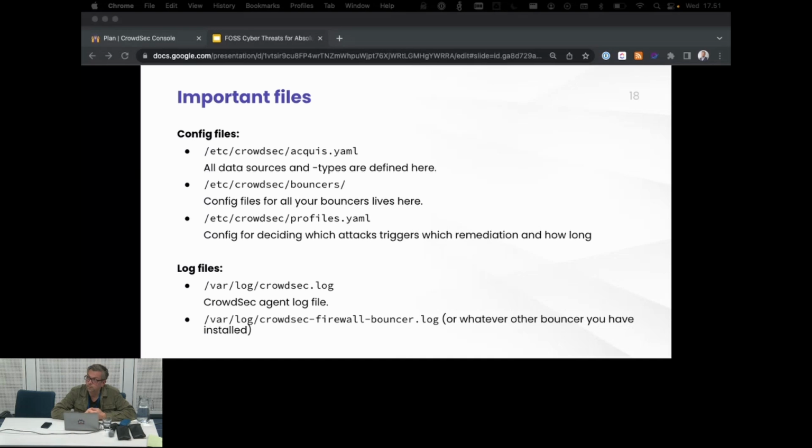In terms of important configuration files, there is the acquisition YAML file. This is where you define all data sources and types. So if you don't have your data source in here, it's not going to get parsed and you're not going to get anything out of it. That is the really key file you have to know here.